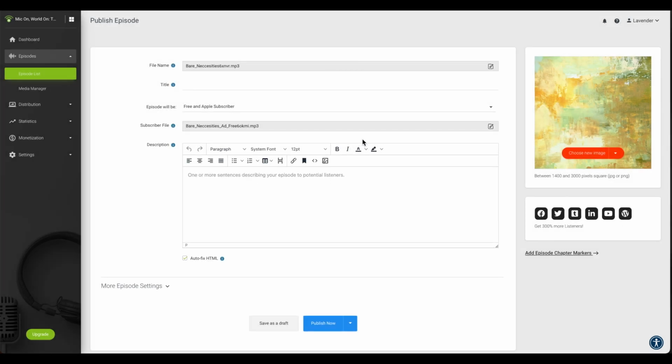Also note that if you have your podcast as part of Podbean's Patreon program, you will have an additional drop-down option to publish patron-exclusive episodes here. Type in your episode's title in the title space. Type in your episode description in the description text box. Click the blue Publish Now button to release your episode.